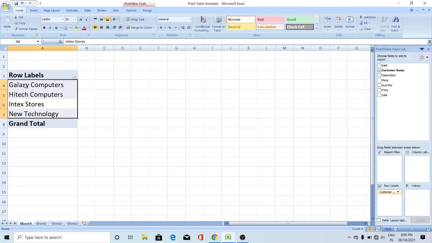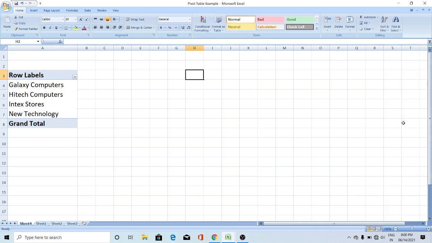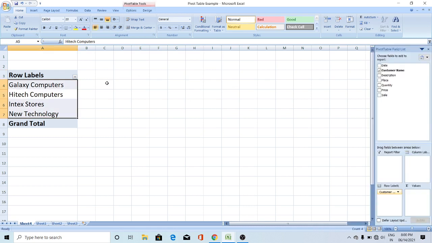If I click on this only, you are getting the pivot table field list. If I click here, you won't get it. You have to click on this pivot table only. Then you are getting the pivot table field list. It will show on the screen. First step is I placed customer name into row labels.